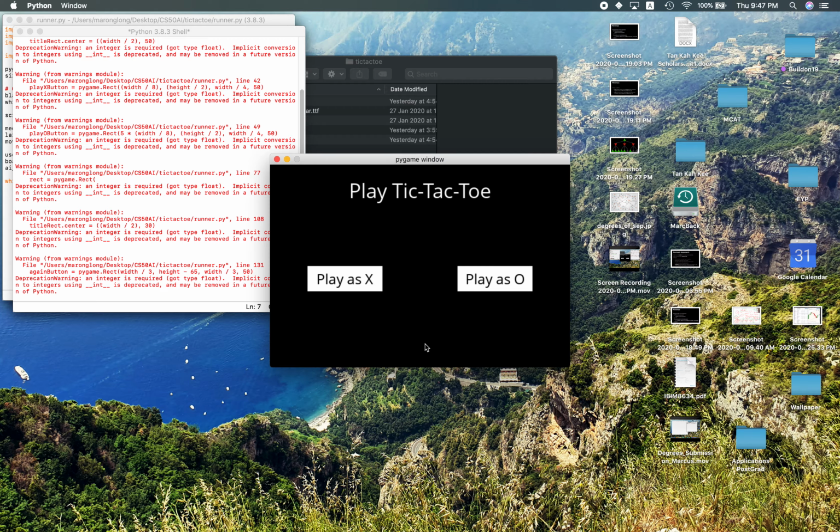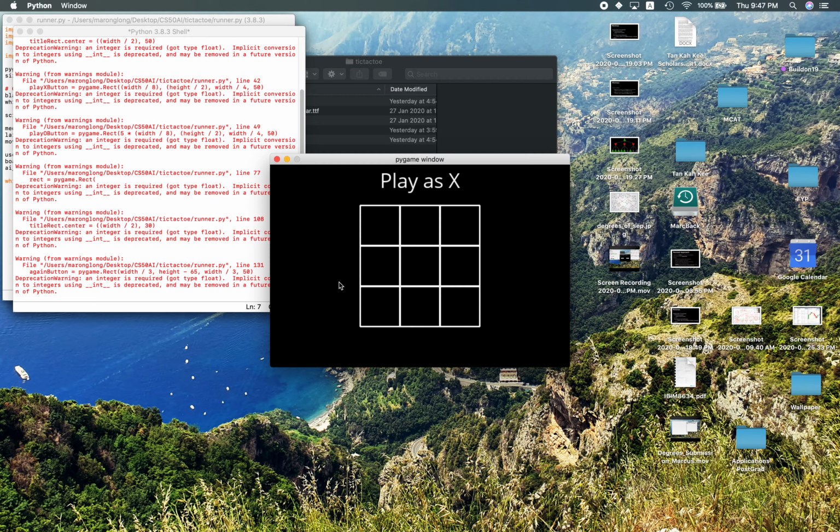Now I will play as X and AI will play as O. I will choose to put my X in the top left hand corner. AI chooses to put in the center. I decide to put over here.